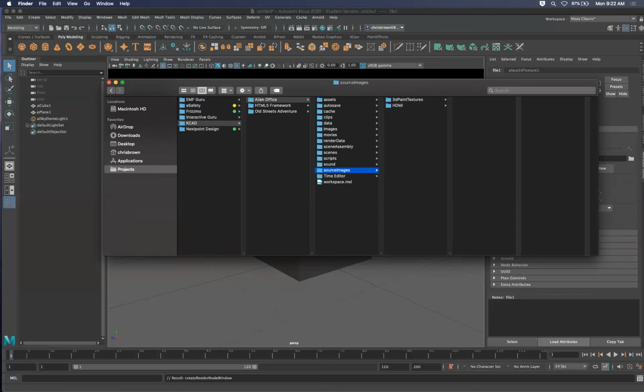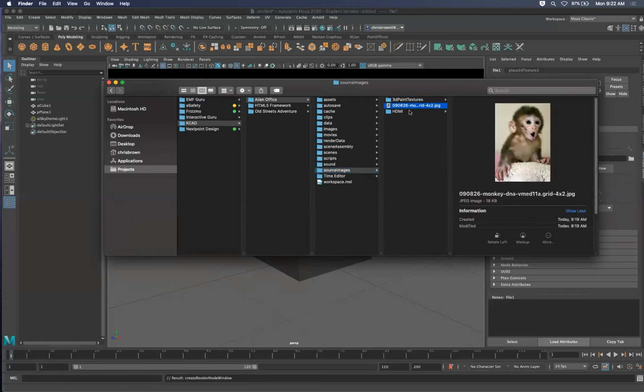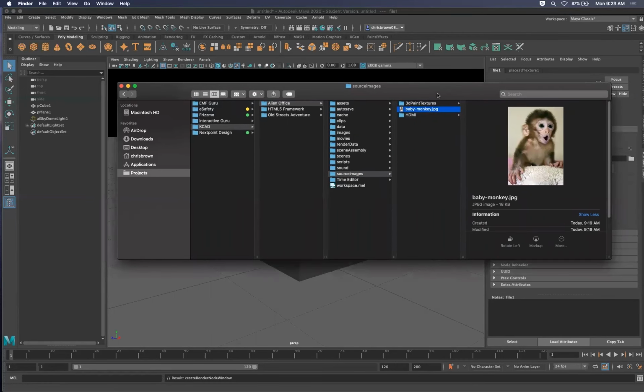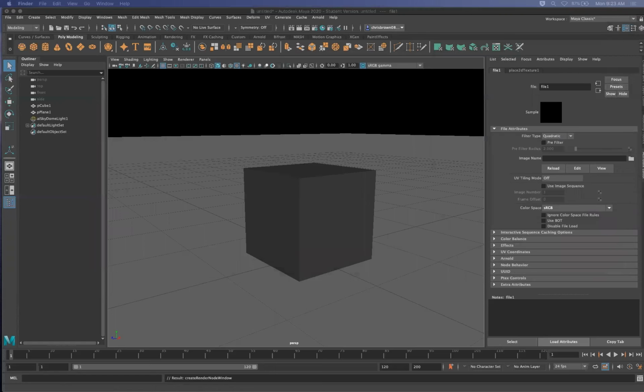So that's something I'd like all of you to do as a default when you're actually using a file texture. Maybe I'll rename this baby monkey, all right? Put your texture in this folder first before you load it into your scene. So now we've got this baby monkey sitting in the spot. Now we can go in and add it into Maya, all right?